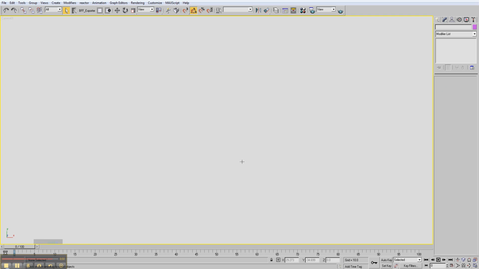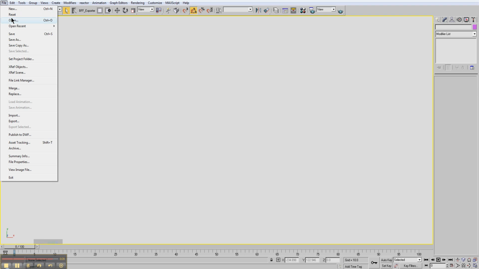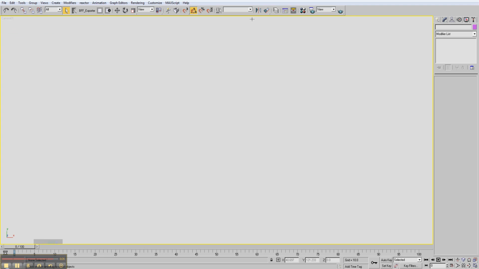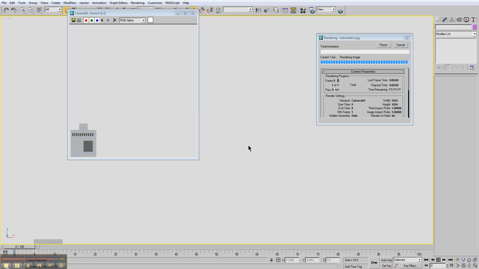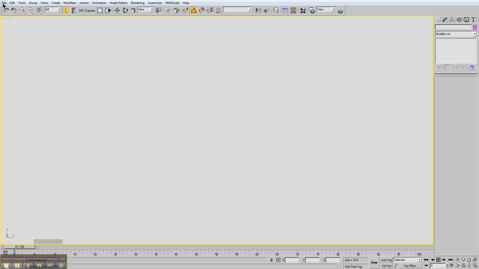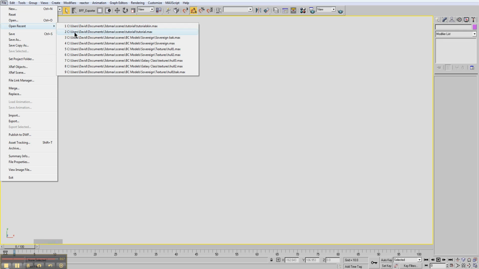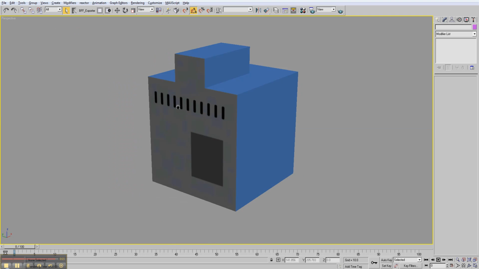I'll switch to my camera mode, and notice you can't see it. Well, that's because of the field of view. When I render it, there's my texture. Close it off. Open up my tutorial, and there it is, applied because I mapped it earlier.